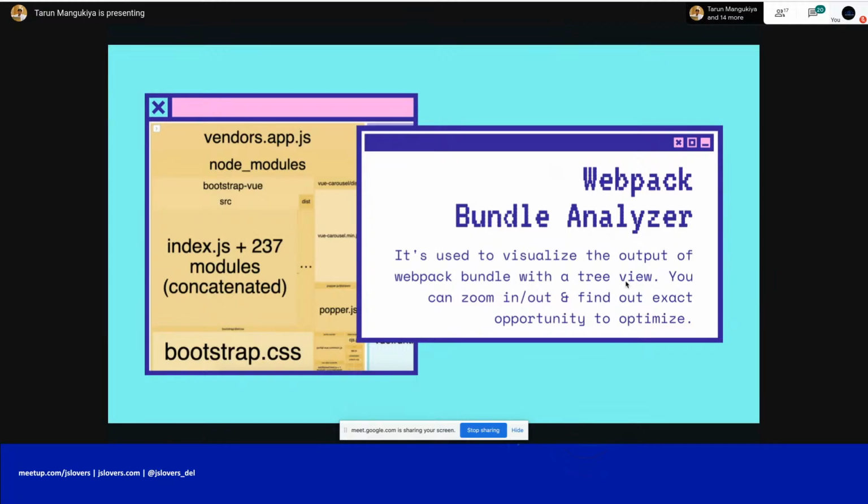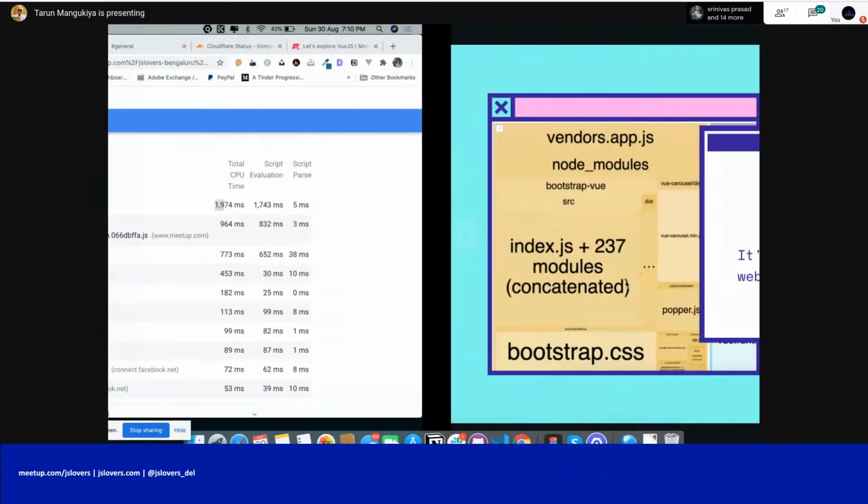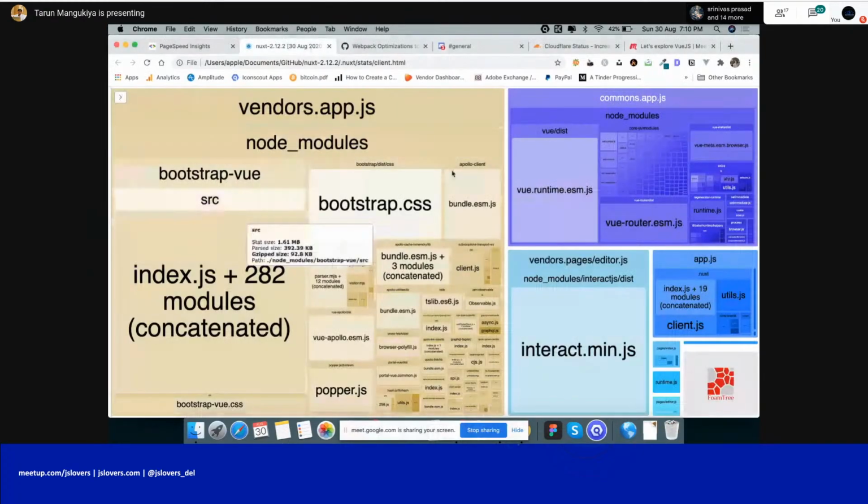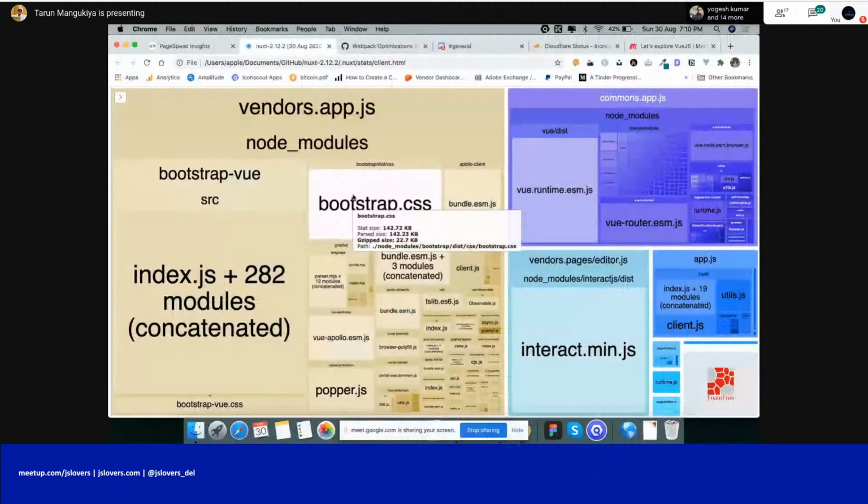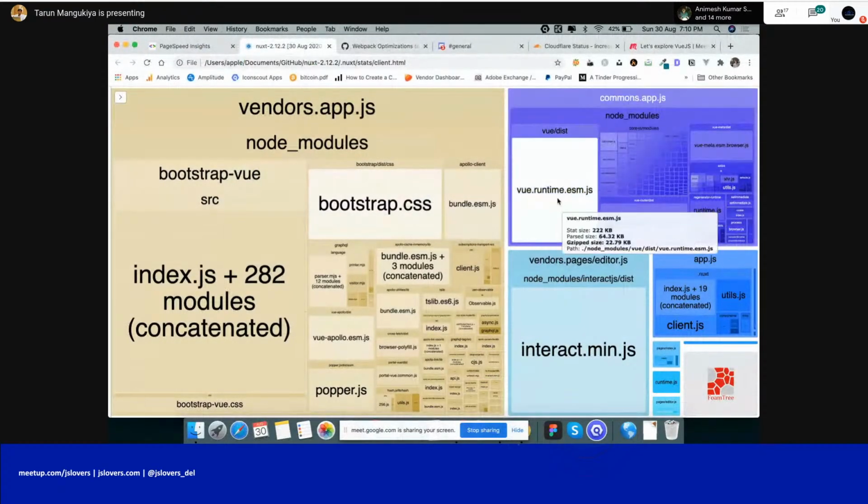That is called Webpack Bundle Analyzer, right? In this tool, it shows the whole JavaScript file that will be generated once we build our package, right? So what I have done right now is I have created a dummy app that has some packages, and I have generated this analyze graph.